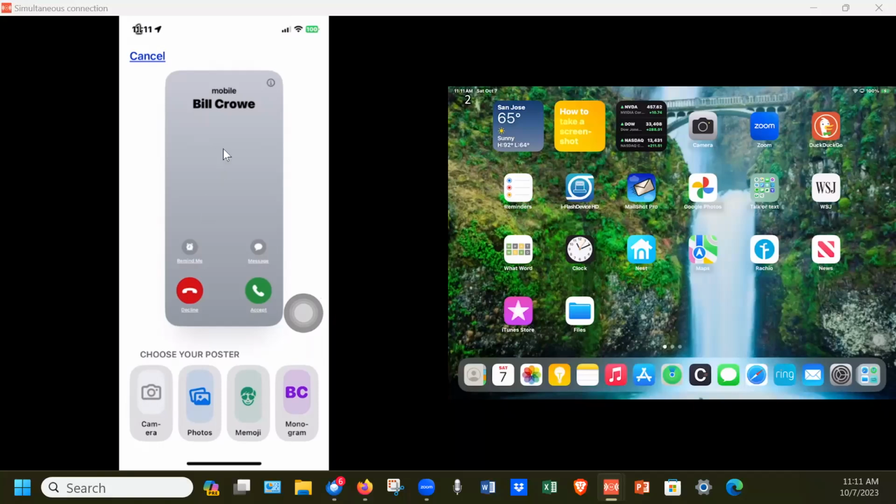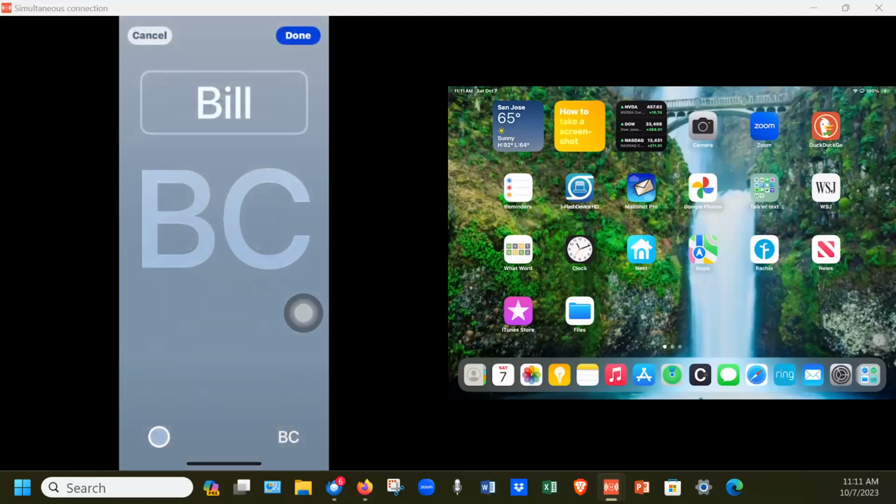So I have, it says a blank slate up here and it says camera, photos, Memoji, and monogram. Okay, do we have that or have I gone past where people are? Okay, and I can choose from a photo. I can take a picture. This time, I'm going to choose just the monogram. And I have the initials BC there.